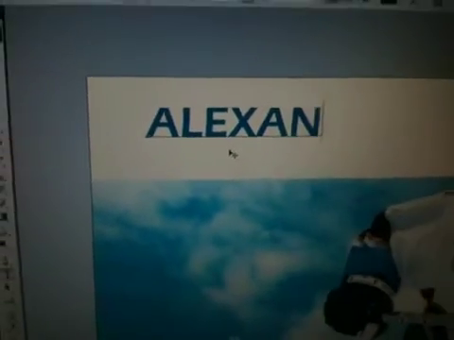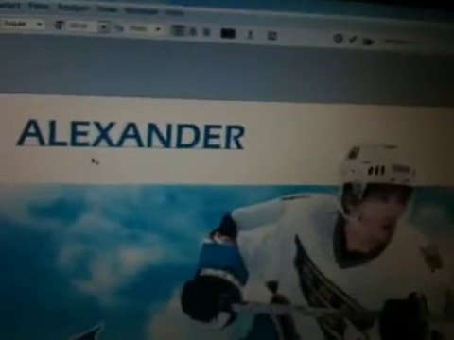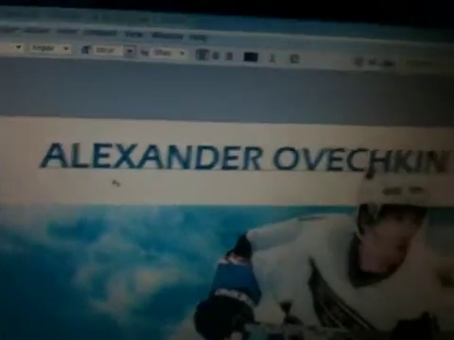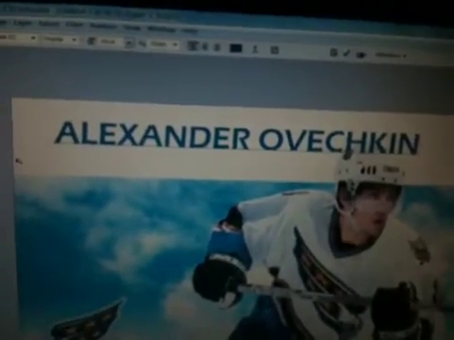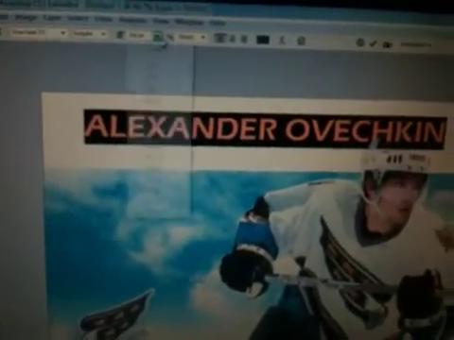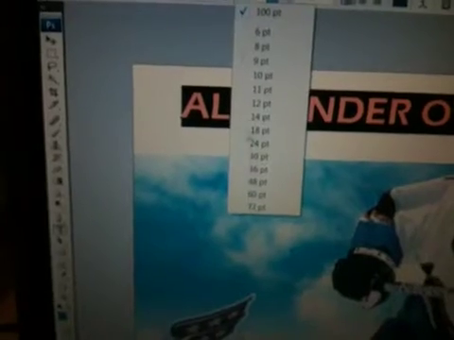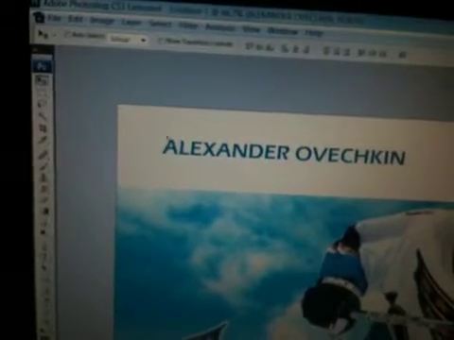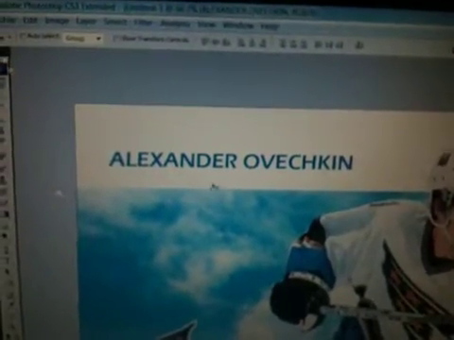Alexander, of course I'm typing with one hand. Oh, that's awfully big. Ovechkin. Okay, so that's obviously a little bit too big, so maybe I'll change the size. This font is bigger than I thought. You can choose one or just type in the font size up here. Should I bring it down to 60? That looks pretty good. Okay, I'm going to move it around.